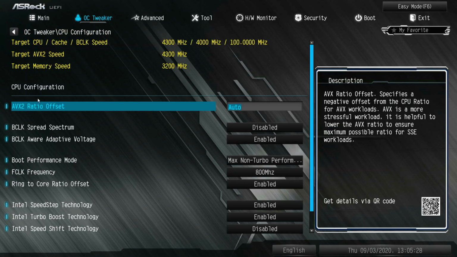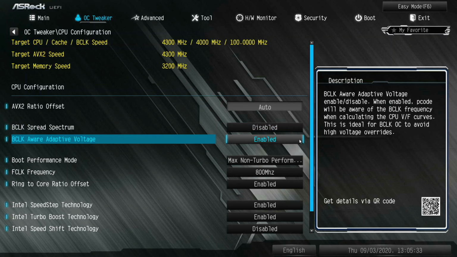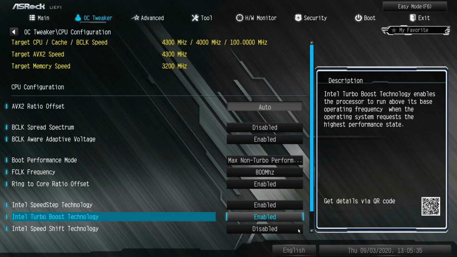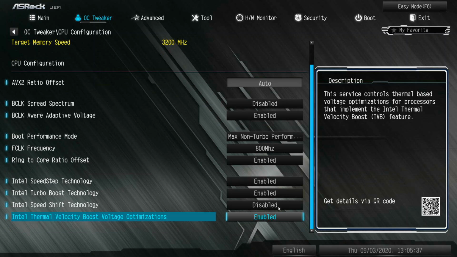So if I click on CPU configuration, here's some of the settings. And with an unlocked processor, this probably will look different, okay?